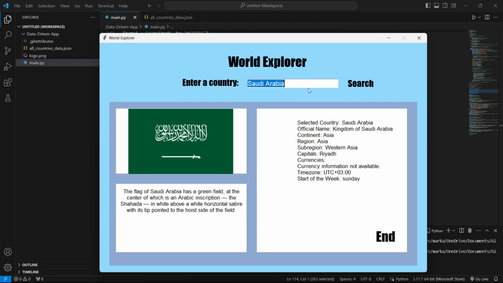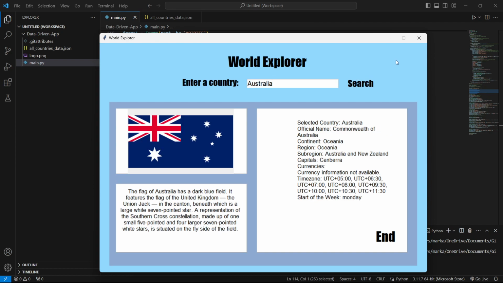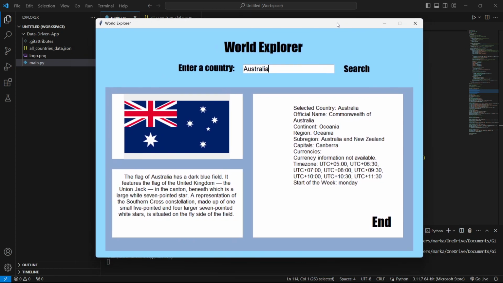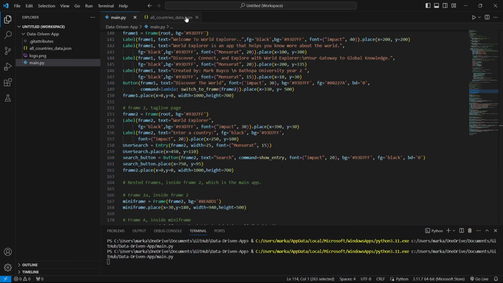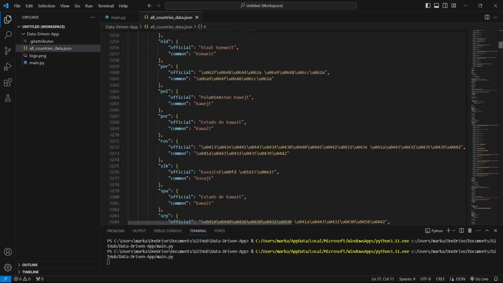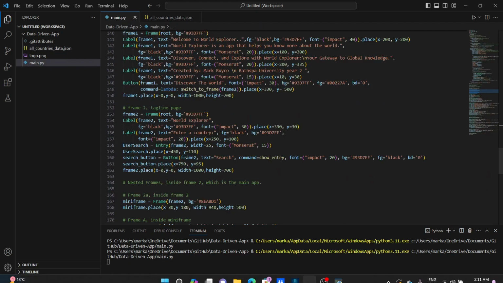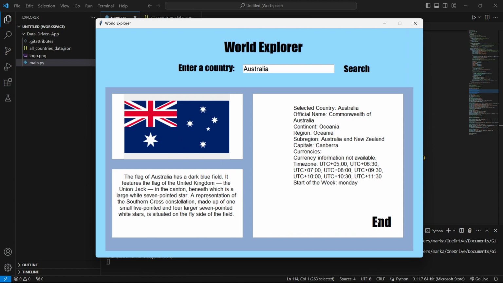If we want to try another country like Australia, you can get it anytime. I think every country is there, it depends on the API. You can see here that currency information is not available. It really depends on the API. So I just utilized what I could do with this API and made an app like this. Thank you for listening, guys.